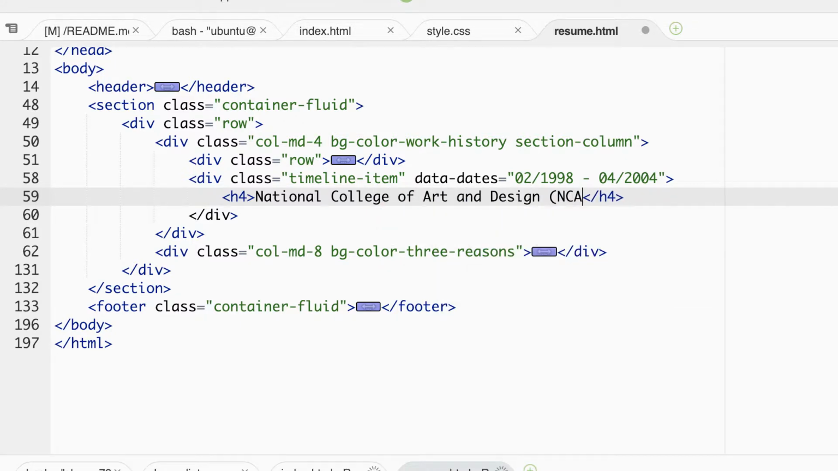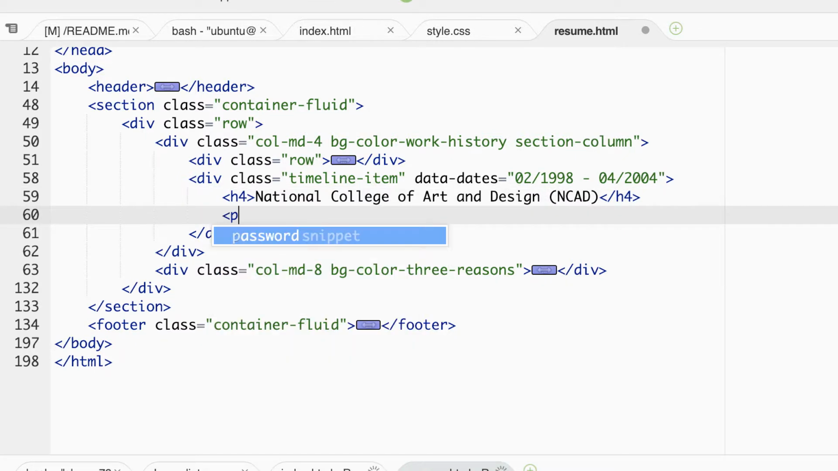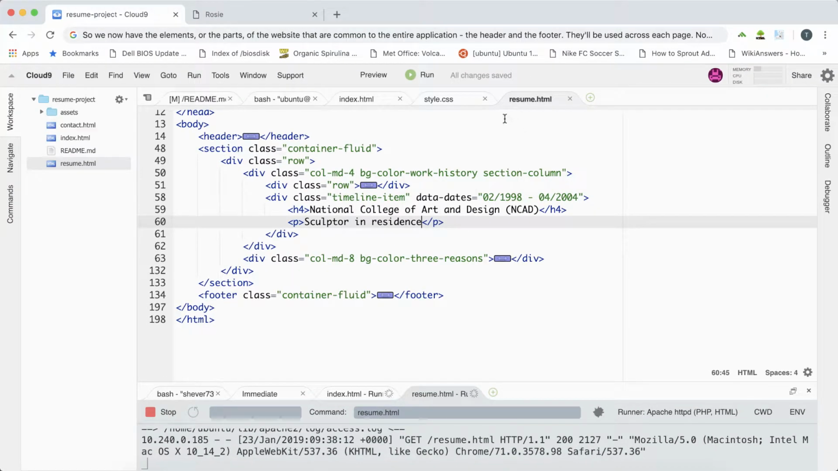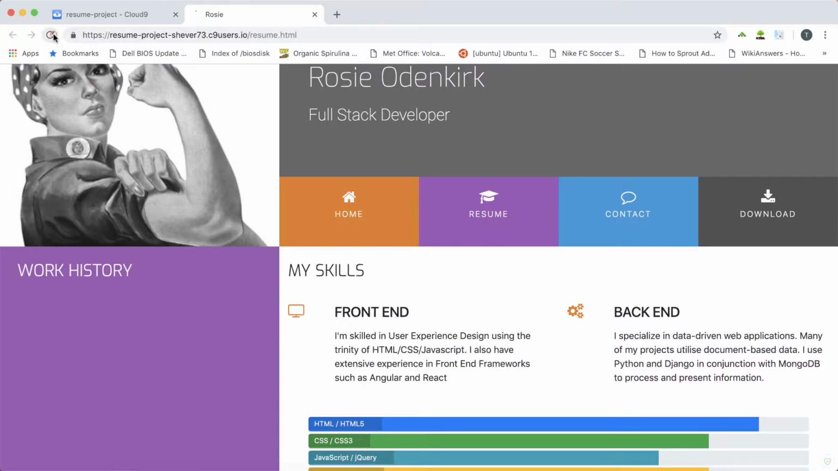So we're going to put an H4 in here, and this is going to give our employer's name, which in this case is the National College of Art and Design. And then we'll provide a paragraph, which tells us that Rosie was a sculptor in residence. Let's save that and refresh our page and see how it looks.